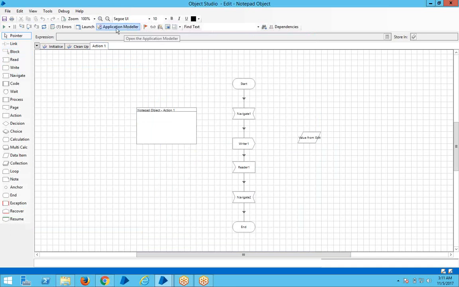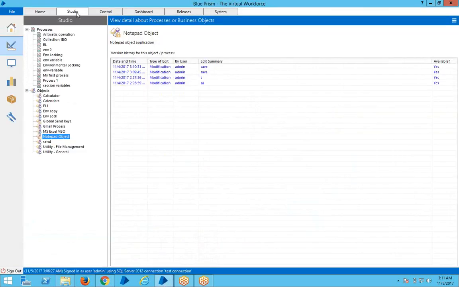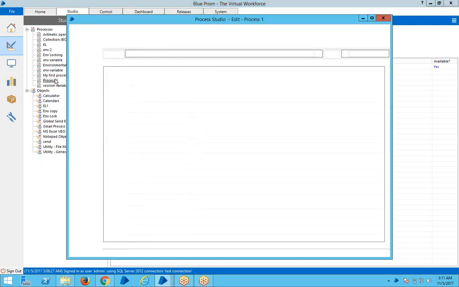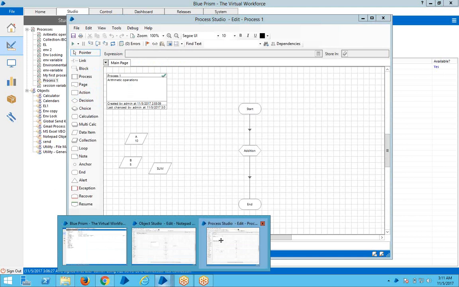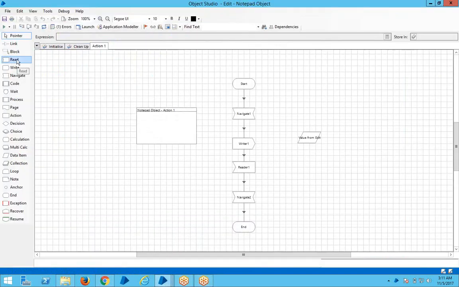And this is one major difference. You don't have this application modeler in Process Studio, and another difference is you don't have these stages in Process Studio. See, open any process. You don't have read, write, navigate, code, or wait stages here. Whereas in Object Studio you have these stages: read, write, navigate, code, and wait.